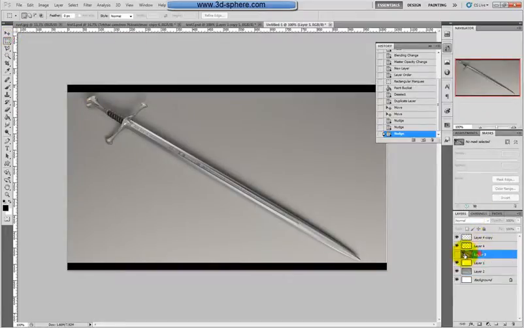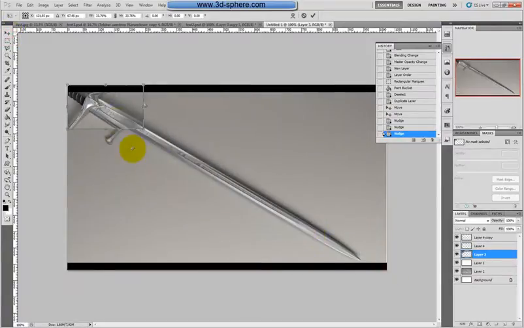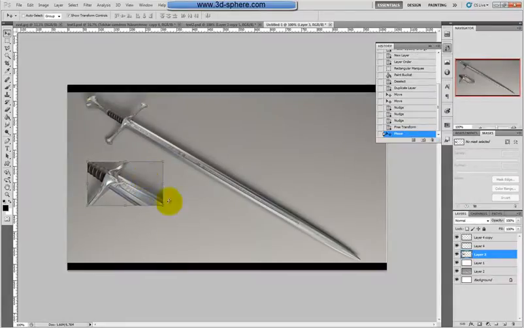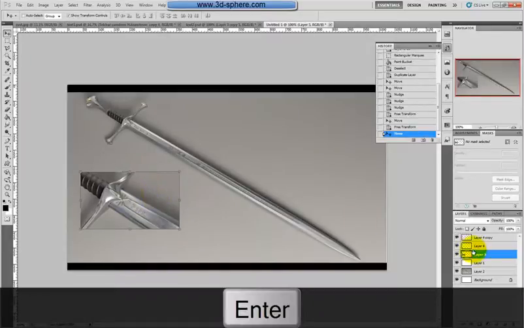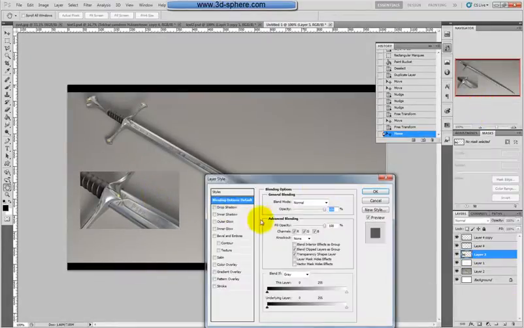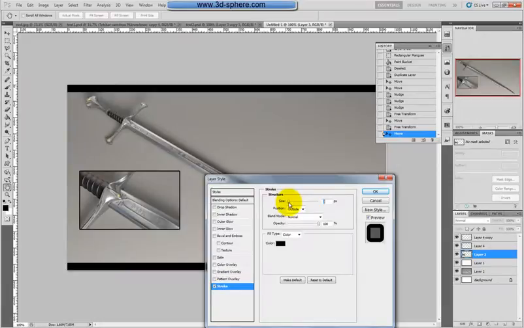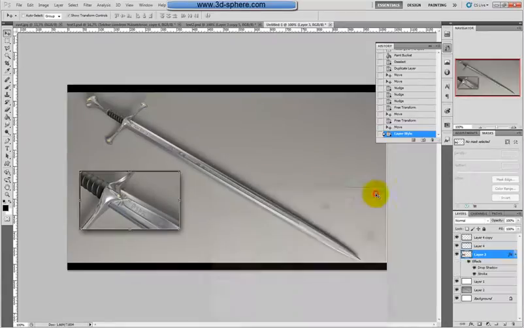Now we can select our detail. Of course we need a smaller detail. Let's say like this. Probably a bit larger. Place it here. Now to make some borders to that, we'll just apply blending options. Can apply a stroke. Not a big one. Okay, let's go by 2. Drop shadow so that it's floating in the air. Just to show how the sword is looking by this detail.